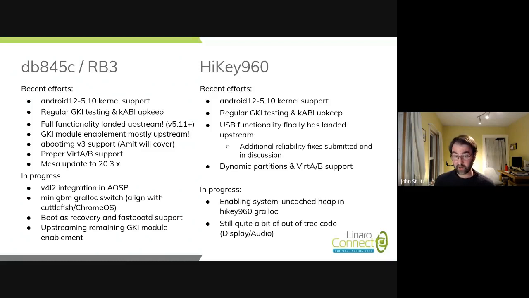As far as work in progress, the system uncached heap is something we are working on pushing upstream, and we want to enable it in the HiKey 960 Gralloc because that provides a nice performance improvement. And unfortunately, we still have quite a bit of out-of-tree code, the display driver and the audio driver. So trying to get any of those upstream would be nice as well.